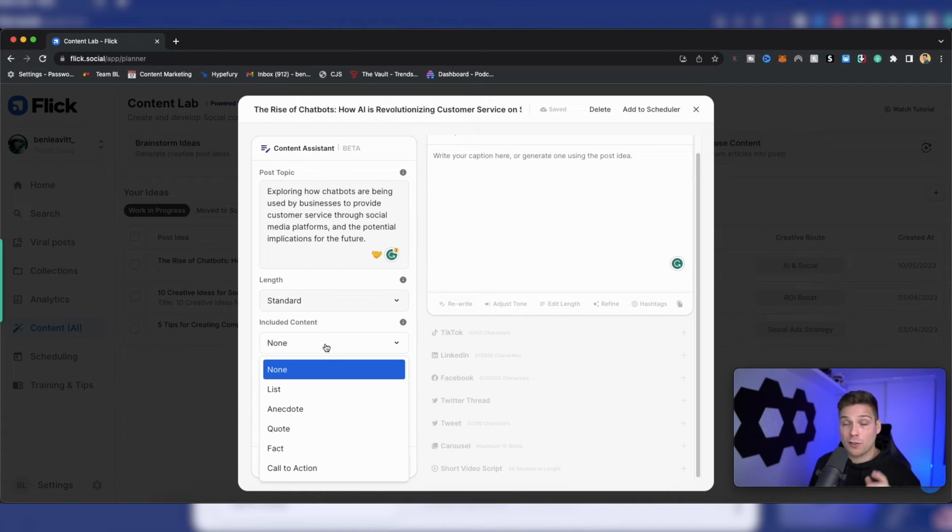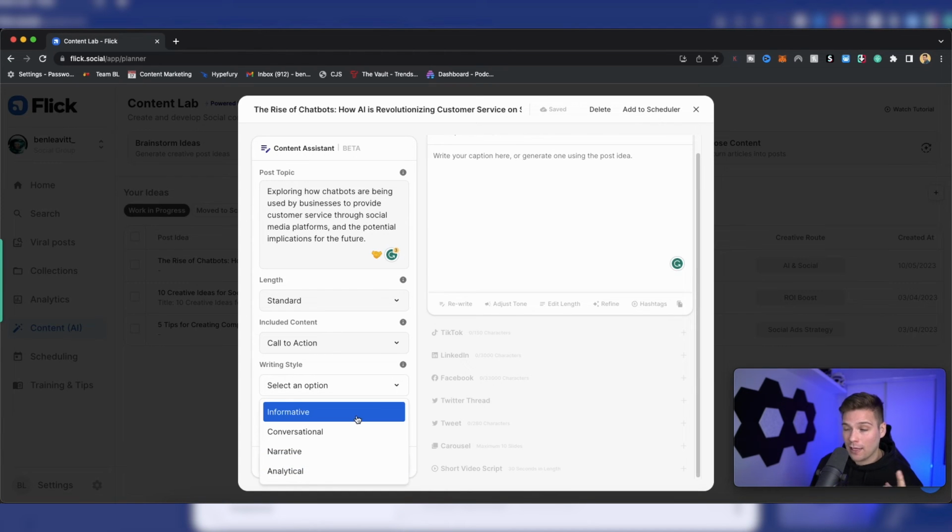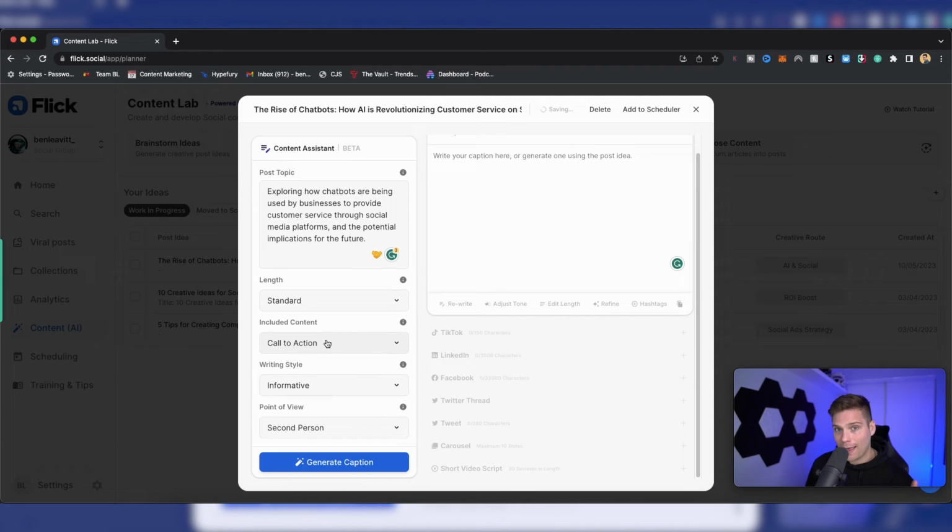You can then make sure that certain aspects are included within the content. So you can make sure to include a list, an anecdote, a quote, a fact, or a call to action. I'm gonna go with a CTA. You can also choose the writing style, which I love this one. So you can decide if you want to be informative, conversational, narrative, or analytical. I'm going to be informative because I know that plays well over on LinkedIn.